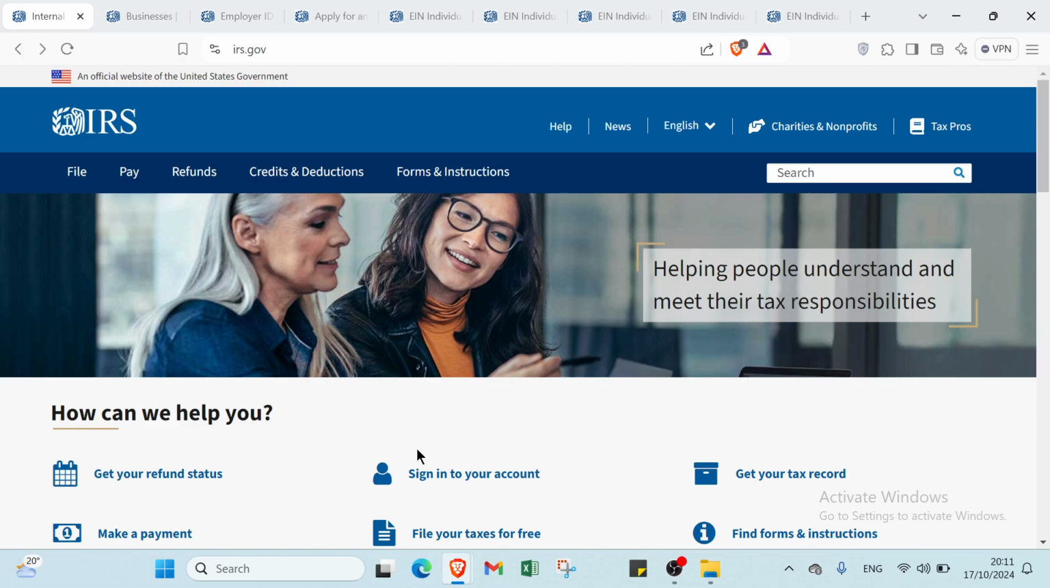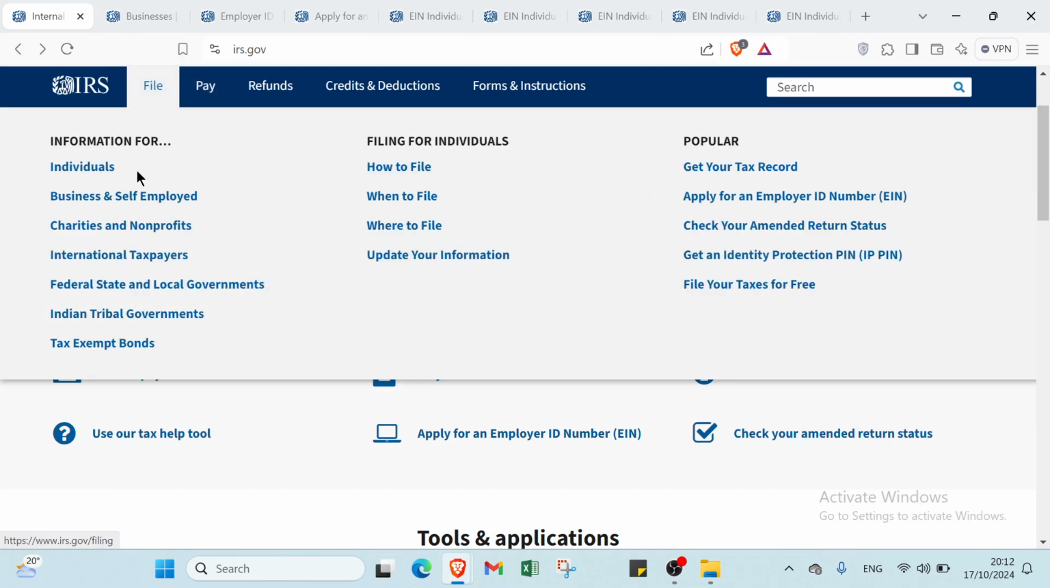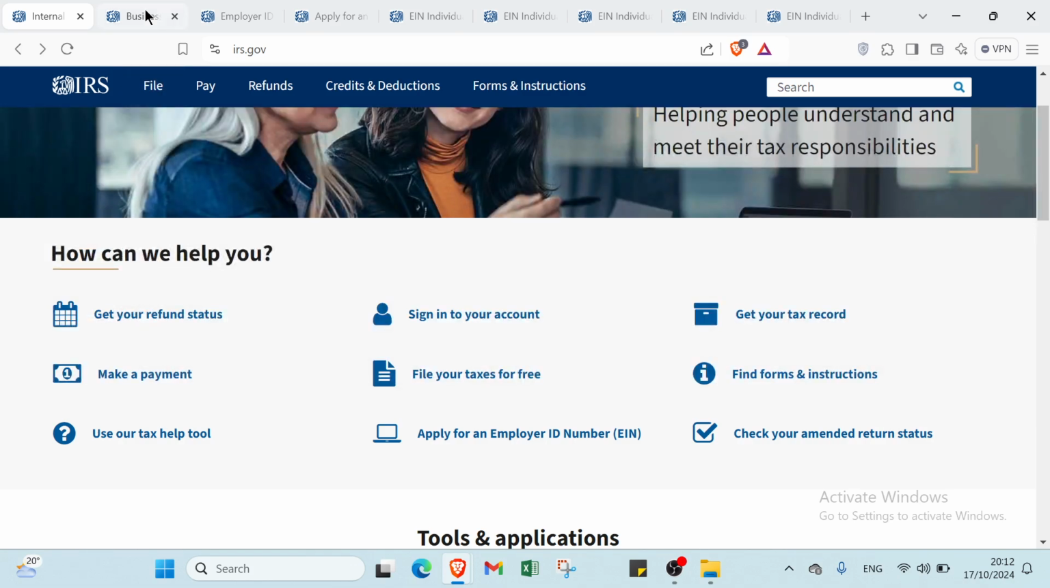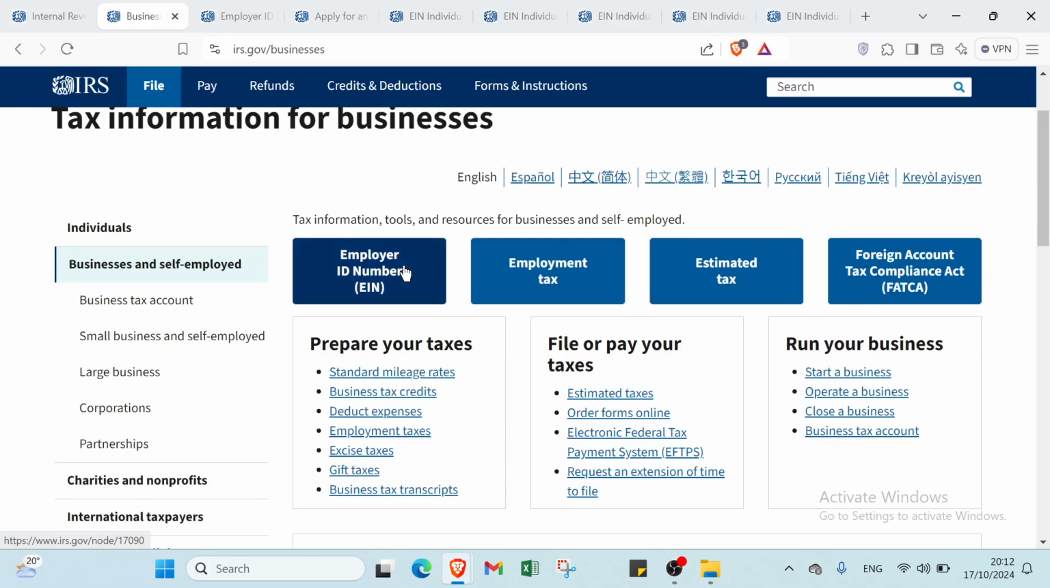So this is it. To get started you just have to click over here, and also we have this option. You click on Business and Self-Employed and you will find this page. Here we have tax information for businesses, tax information, tools and resources for businesses and self-employed.